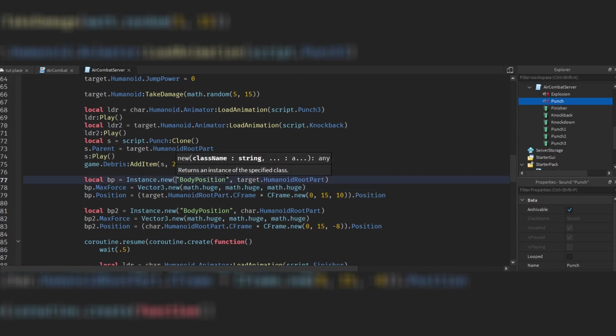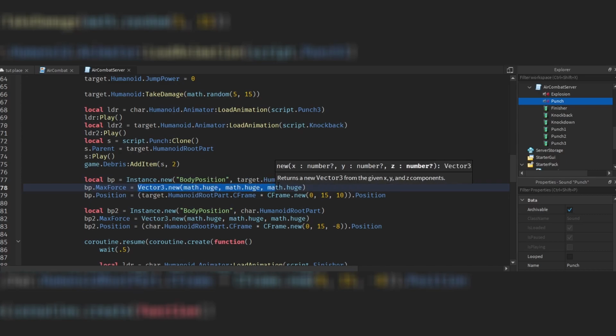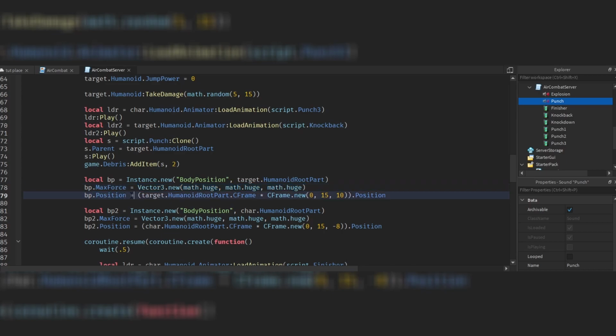So how body positions work is that they just move your body by force into a certain position. And what we do right here is that we create a body position inside of our target's humanoid root part. We apply the biggest force which you can possibly apply, so math.huge. Okay, so to really forcefully levitate the player up into the air, and then we assign the position, and that's important. So the position which is assigned, or which has to be assigned, has to obviously be in the air. Otherwise, this whole air combat concept would not make any sense.